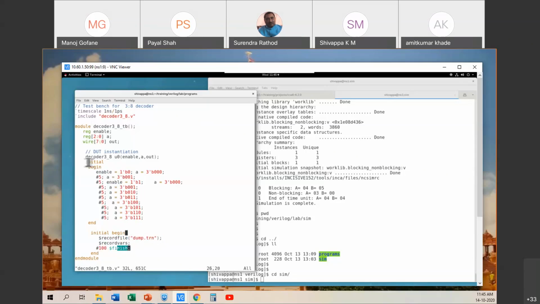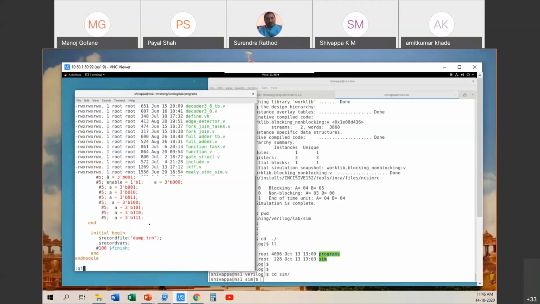As you know, this initial block will be concurrent, running in parallel. Of course, when this is running, the design also will be running in parallel. The assign statements also will be concurrent. That is where you can understand the structural design. So now this part is the test bench.